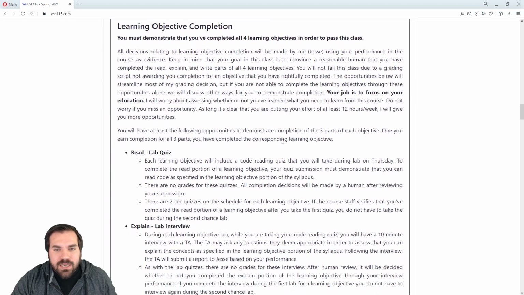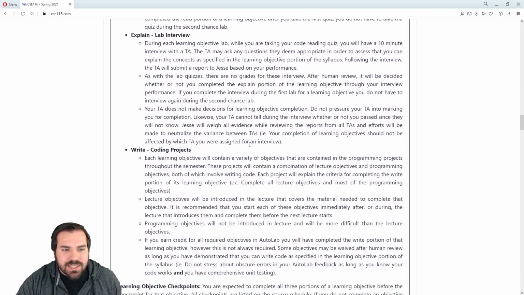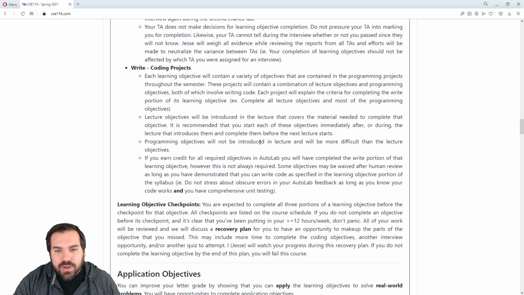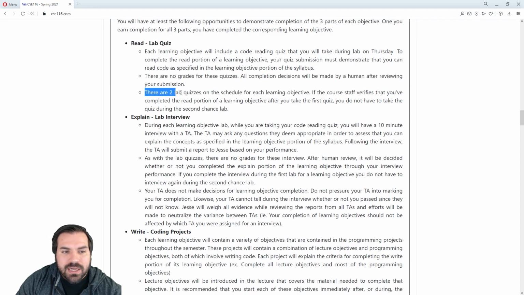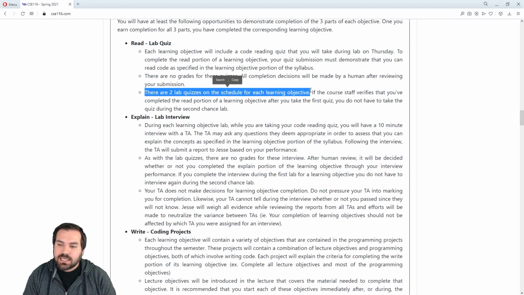So for the learning objectives, I'm not going to go through this because I mentioned most of it, but you can go through all the details. There are a few things I want to highlight, actually. During lab, there are 2 labs for each learning objective dedicated to quizzes and interviews. Each lab is going to be a code reading quiz, so we can assess the read portion of that learning objective. That quiz is going to be almost the entire duration of lab. You have the entire duration of lab to complete it, the 110 minutes.